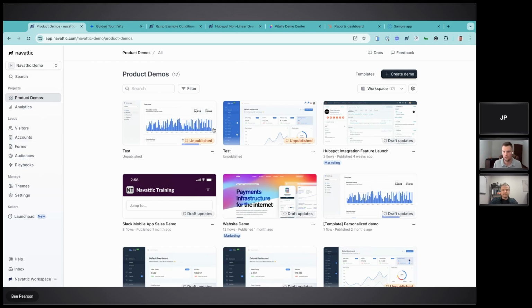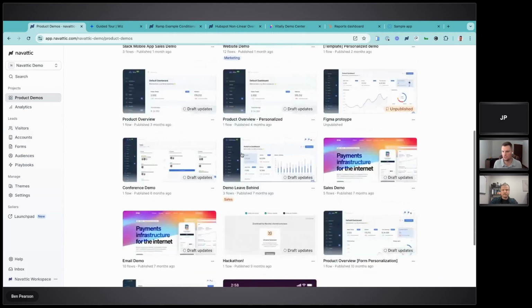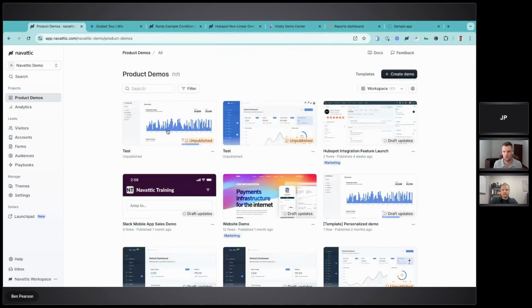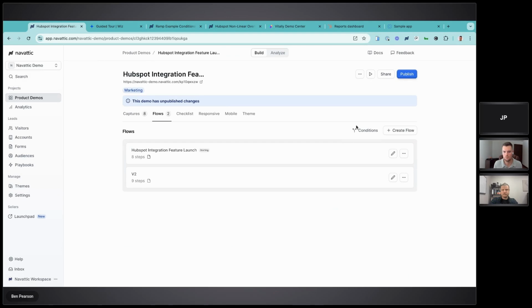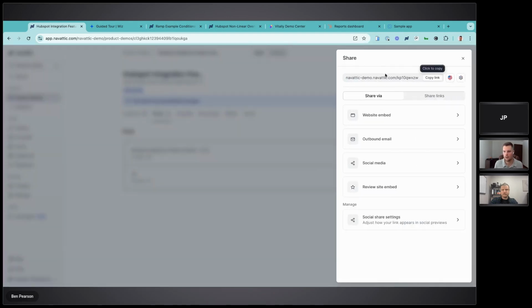The product demos tab here will be a repository. So all the demos that you have built that are ready to be shared with the world. So I can log in at any time. And let's say, for example, I'm ready to share out this demo that we built for the HubSpot team. You'll notice this share functionality in the top right-hand corner. So when you build a demo, Navattic will automatically generate a unique URL that can be completely white labeled. So you're ready to copy this URL and send it out or attach it to a CTA on your website, however you'd like to deploy it.